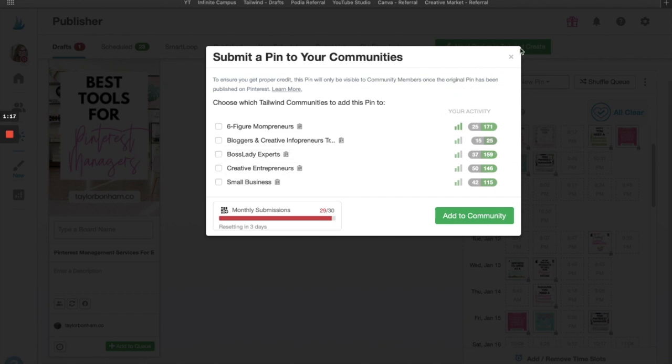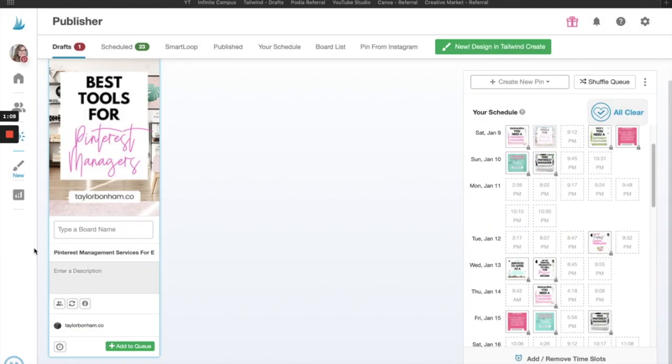I'm not adding this one because I have a couple other pins that I actually want to post before it resets in 3 days. So definitely check that out.